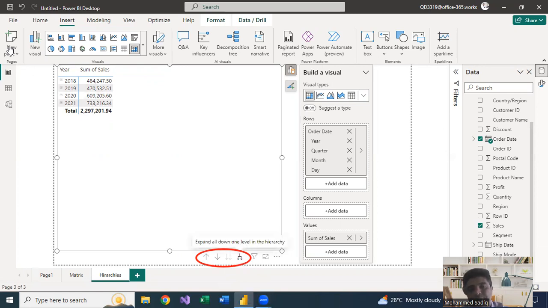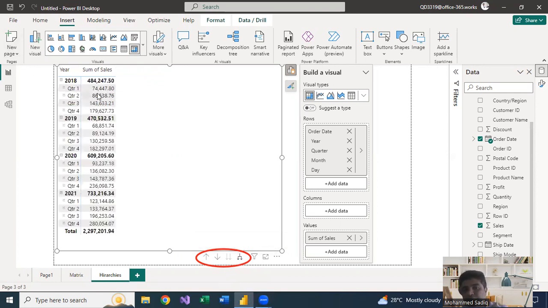So what this shows is, under each year, how the sales have happened quarter-wise. This is the total sales for 2018, and under 2018, this is Q1 sales, Q2, Q3, and Q4. In 2019, we have total sales of 4.7 lakhs, out of which we can see Q1 68,000, Q2 89,000, Q3 1,30,000, Q4 1,82,000. In 2020, we had 6 lakh sales, and you can see the individual quarters.